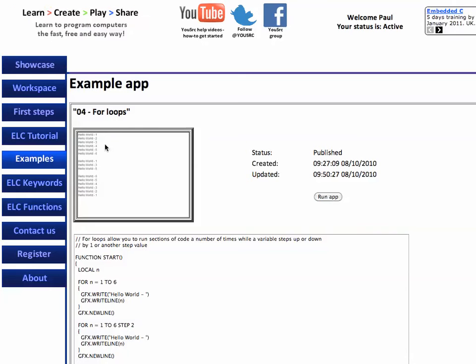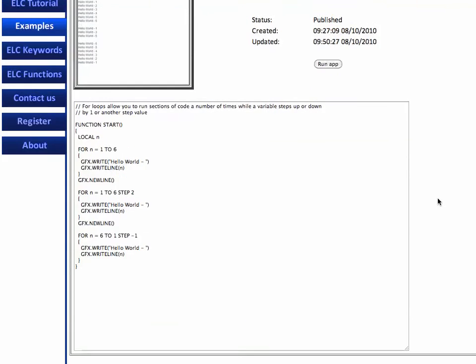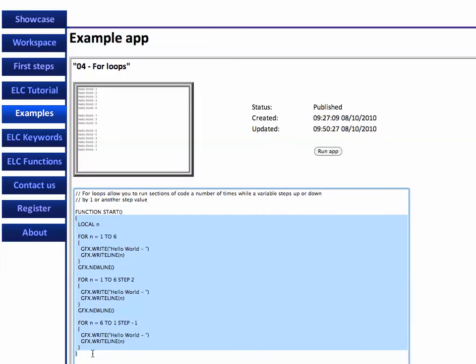You'll see up in the thumbnail here that when it's run, it said hello world 1, 2, 3, 4, 5, 6. Then there's a blank line. Then it said hello world 1, 3, 5. Then there's a blank line, and then it says hello world 6, 5, 4, 3, 2, 1. So we'll run that in a minute, but with that in mind, let's have a look at the code. So the code's very simple. Just scroll it down to get the best view for you. There. So we've got just one function called start, and the code for that function is inside the curly brackets.